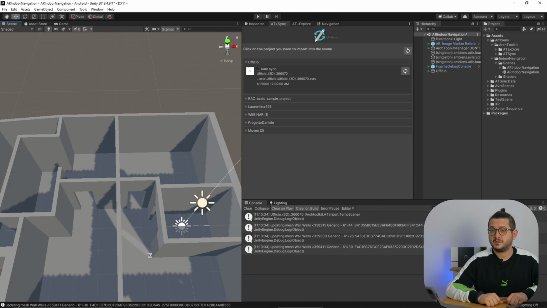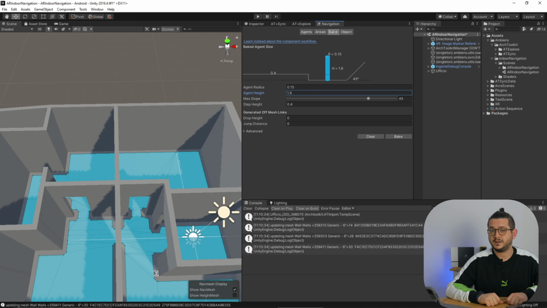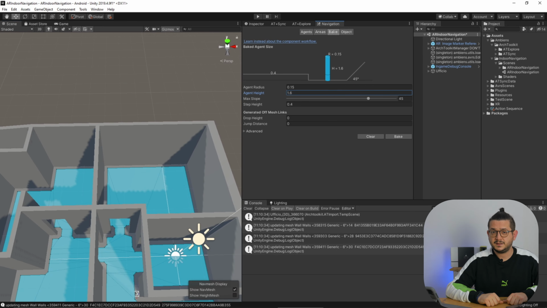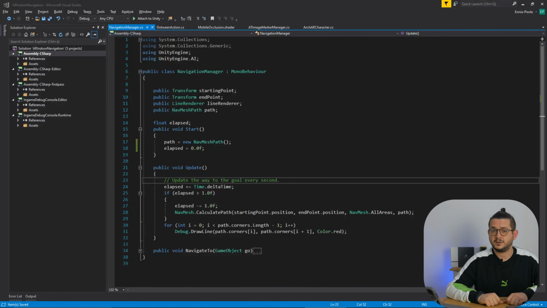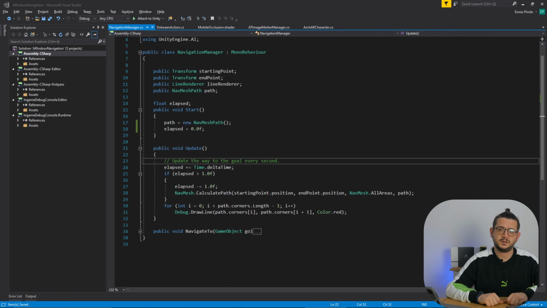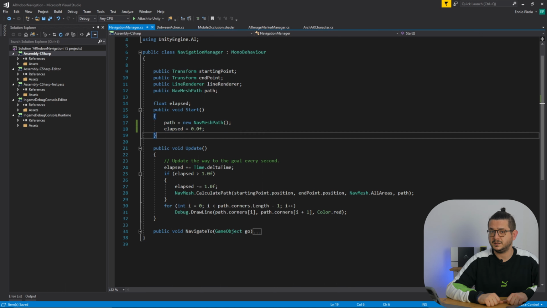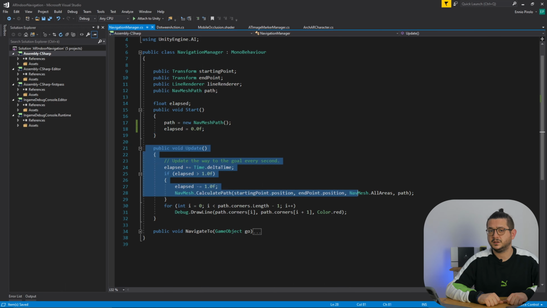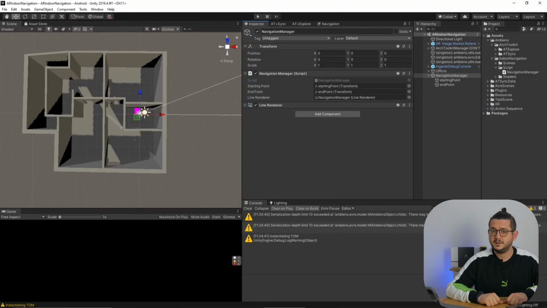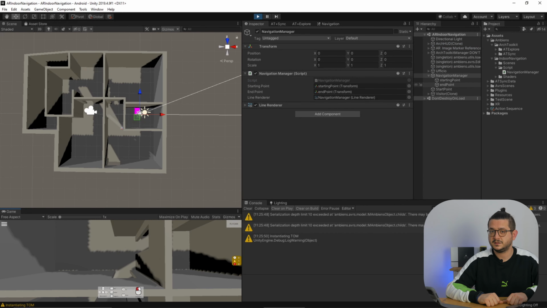Now that our model is ready and our navmesh is baked, let's see the basic script we are going to use. This script will try to connect two different points in the scene with a line, and this is the basic code to do this. We can test it in the editor, and as you can see there's a red line connecting two game objects.